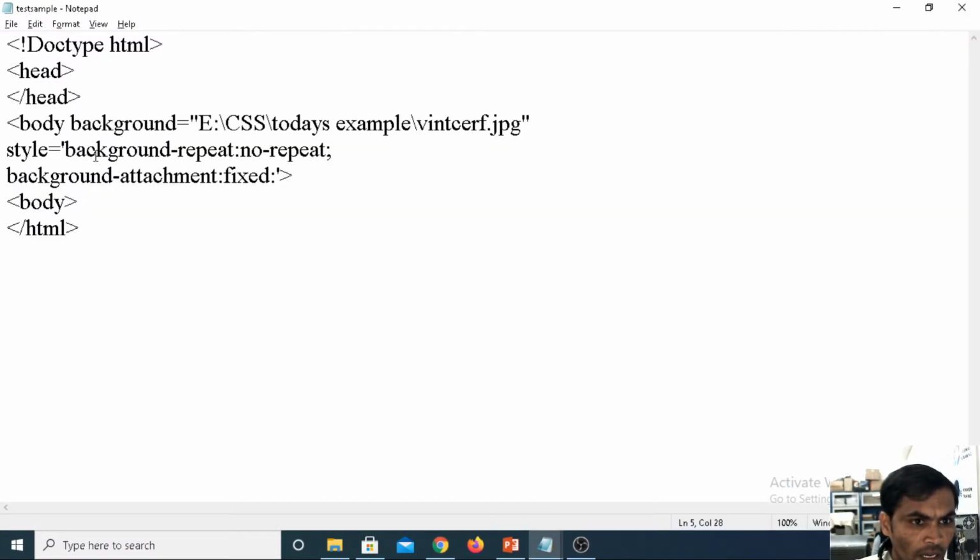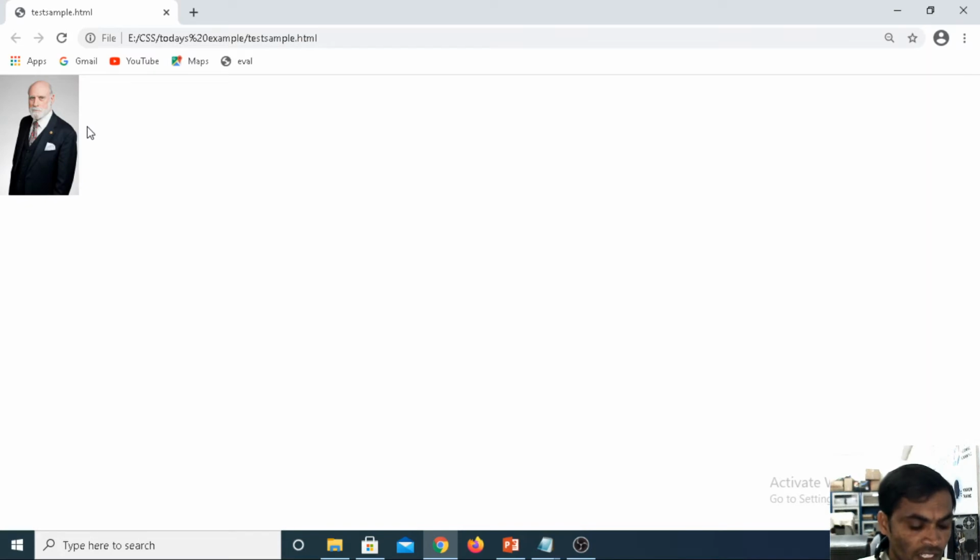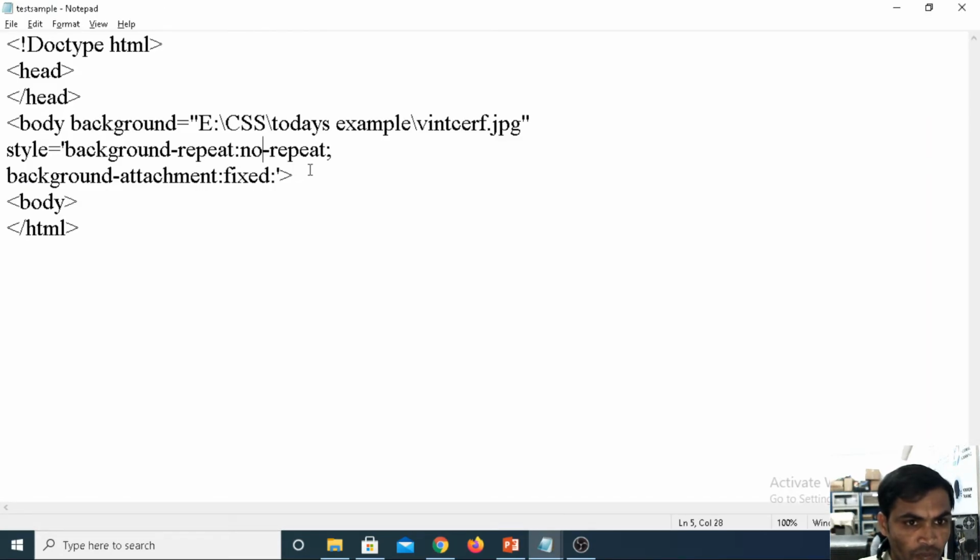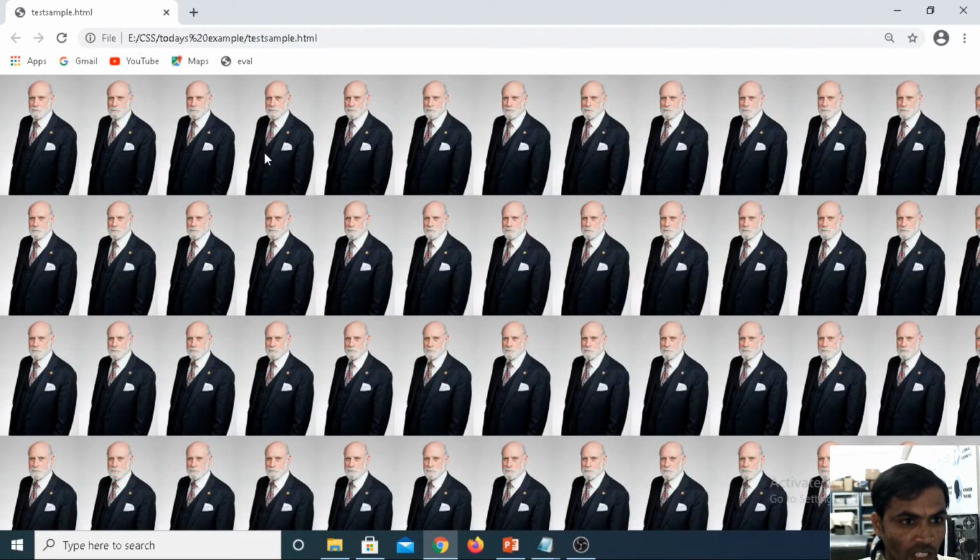So here I actually gave the value as not, but it is not the value; it is no repeat. When you are taking the value no repeat, then we are getting a single image. If the value is not no repeat, we are getting multiple images under the screen.